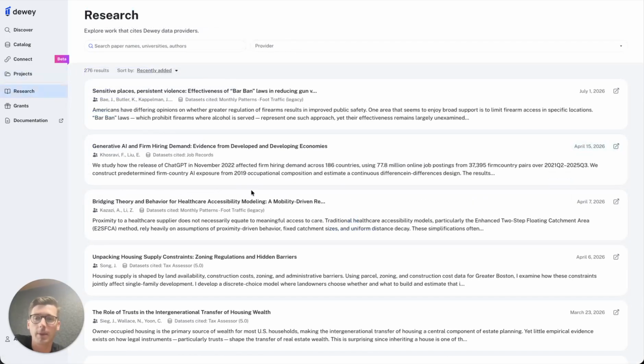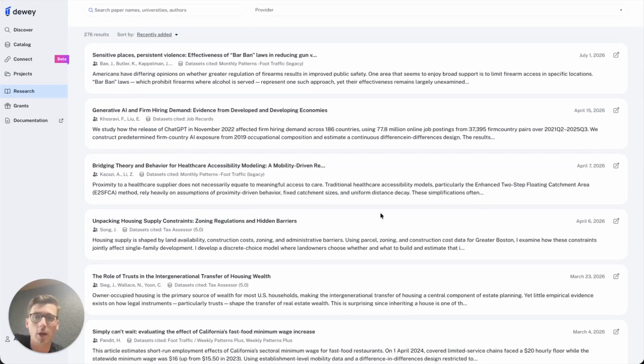The research tab is just a curated list of projects that have been made public on Dewey. It includes published work or working papers that have cited data sets on the Dewey platform. And the idea here is that this will help other researchers with their own literature reviews, data discovery, and then down the road, this could be the beginning of a place where you may get suggestions or ideas on something that you're working on that may be in flight.